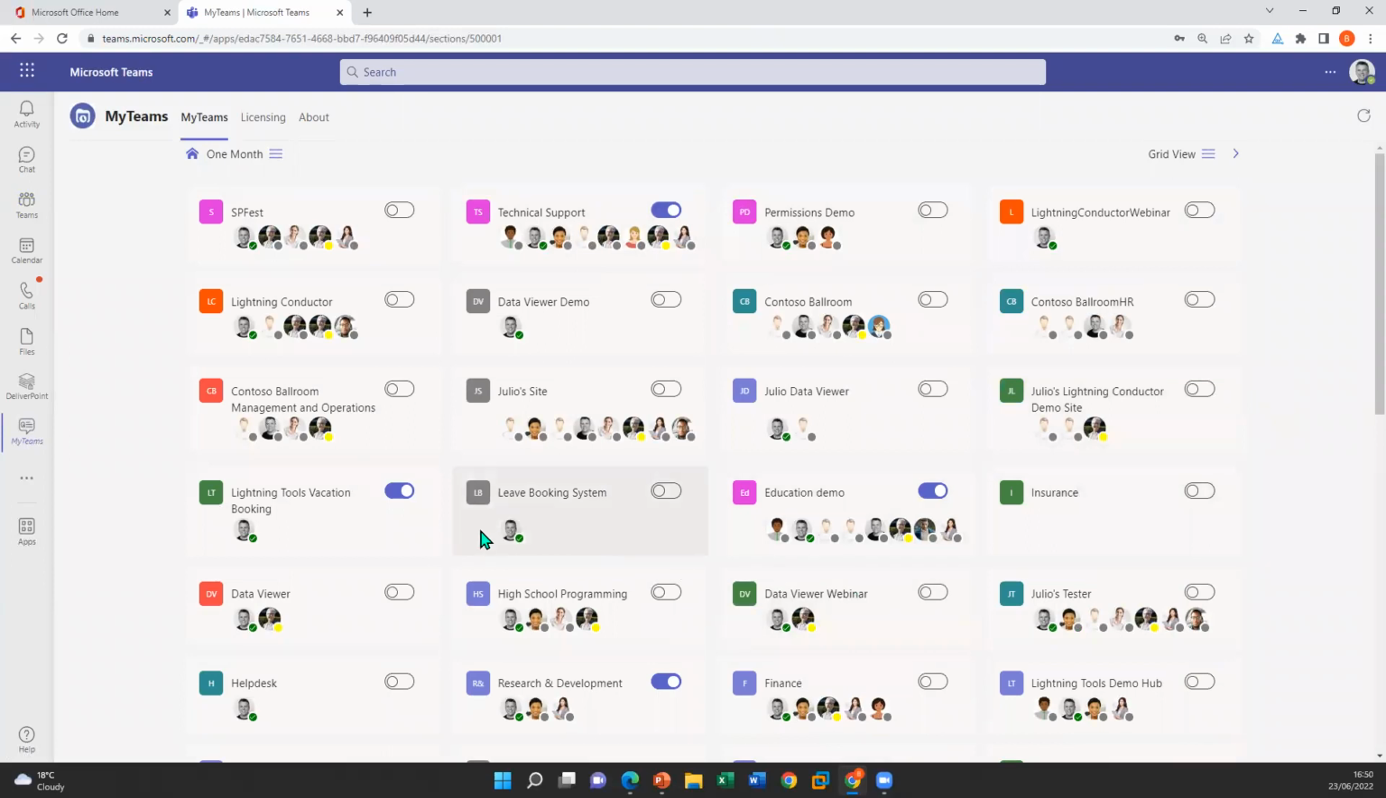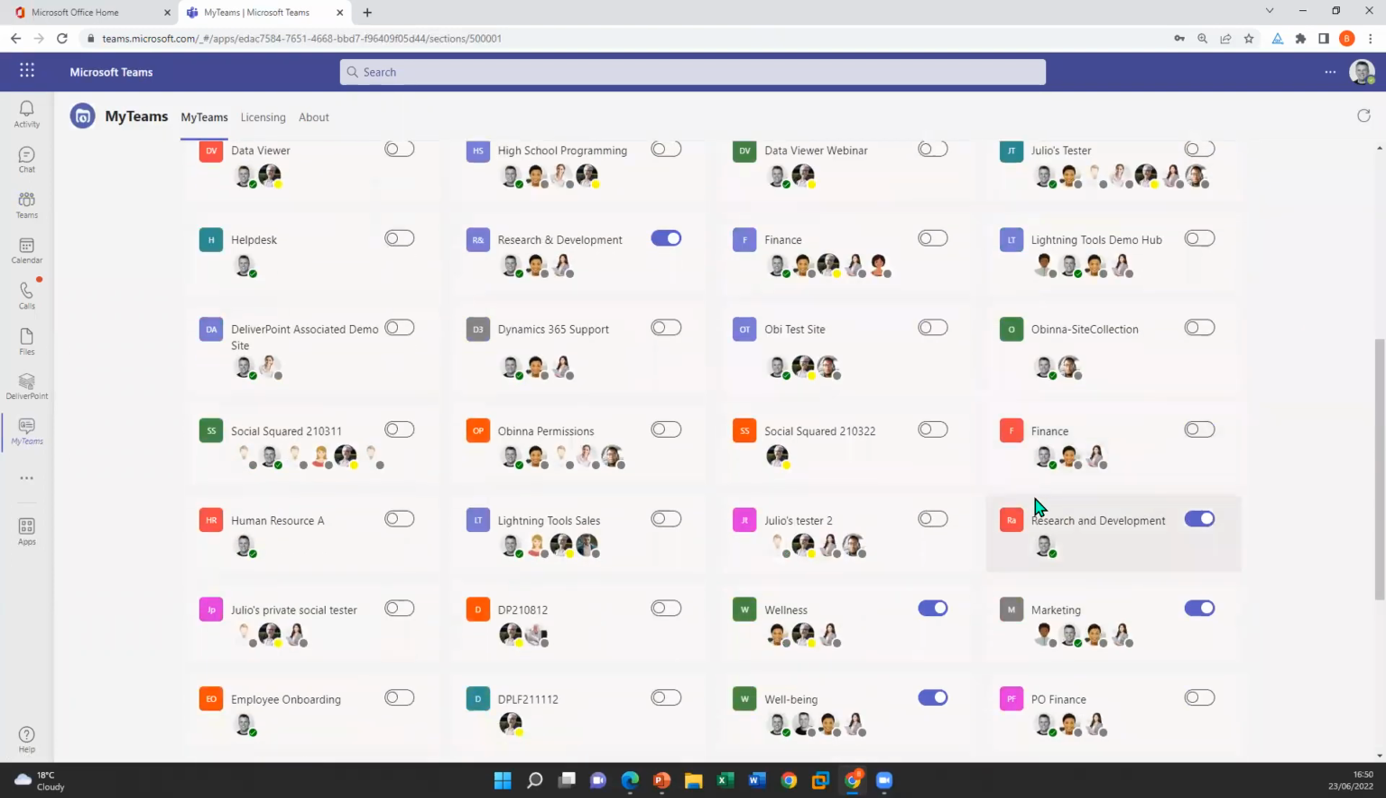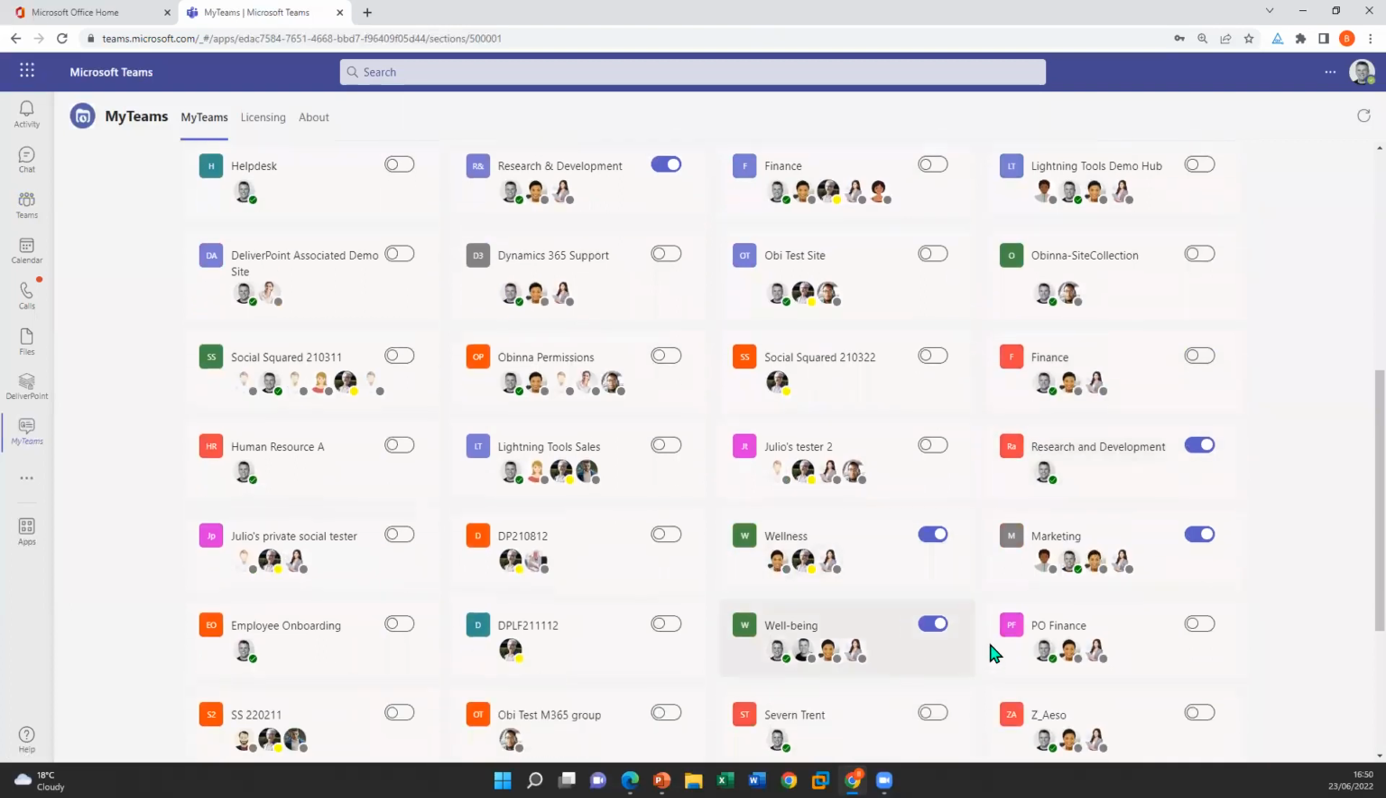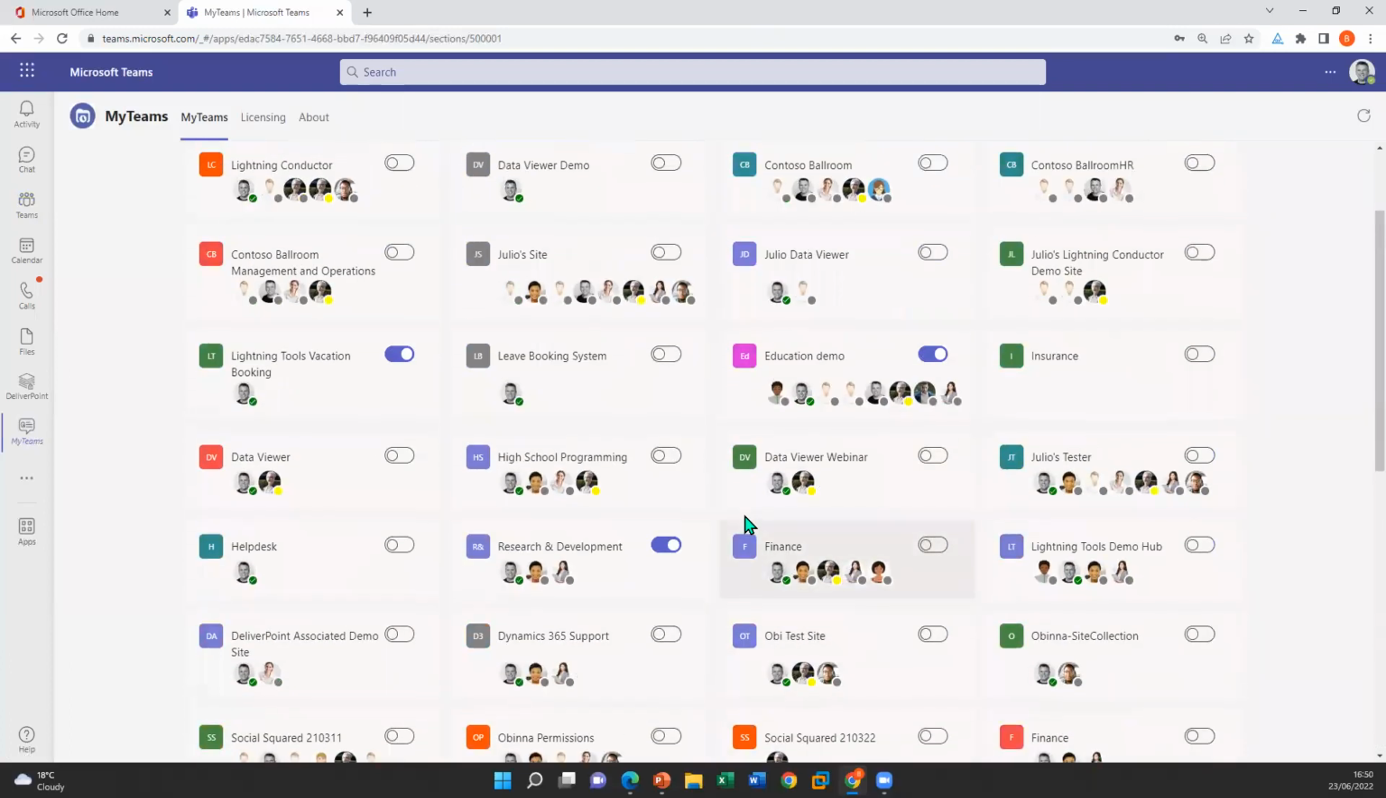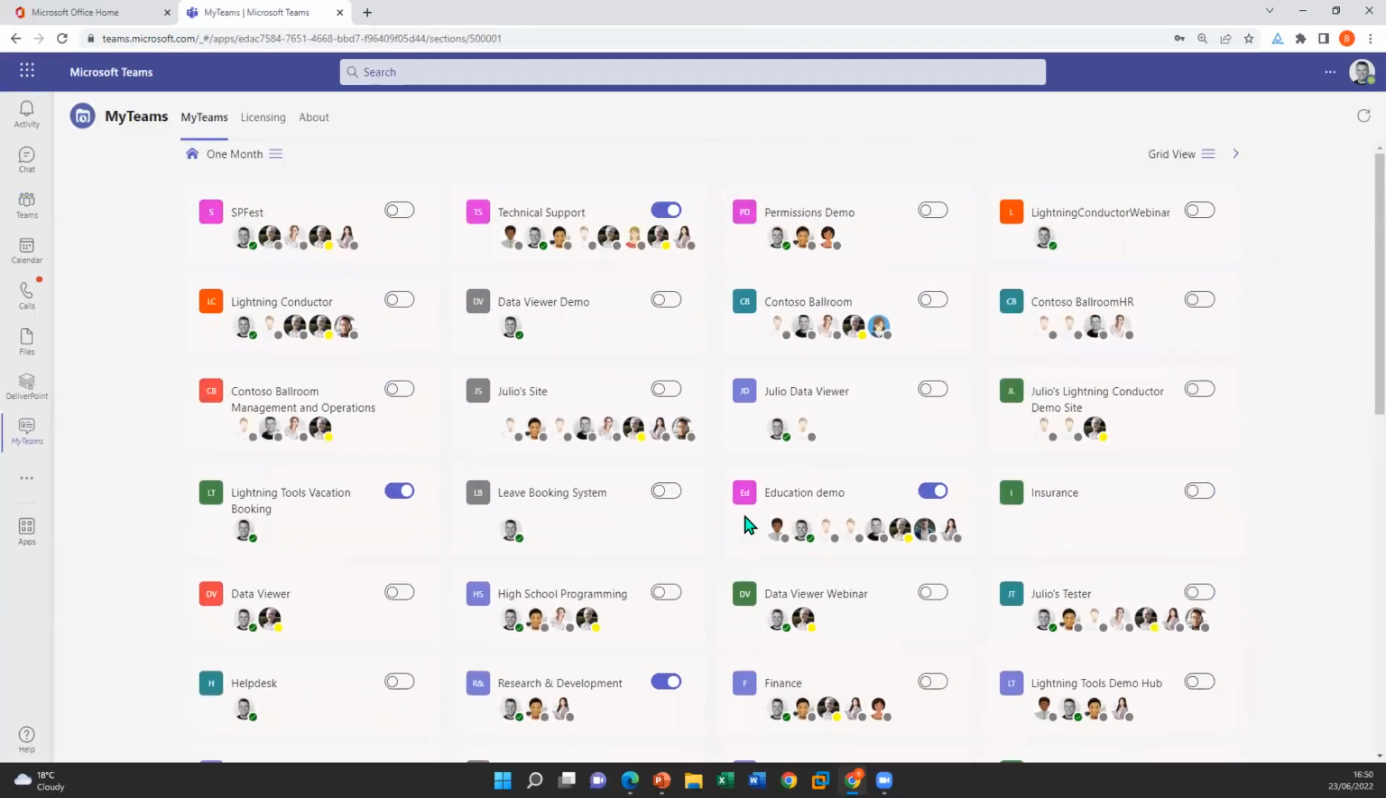And I've just selected the ones that are most important to me. So there's the R&D. As we scroll down here, we've also got wellness, well-being, marketing, R&D, and so on, that we can just simply go through and turn on or turn off as to whether we want to see content from it inside of our view.